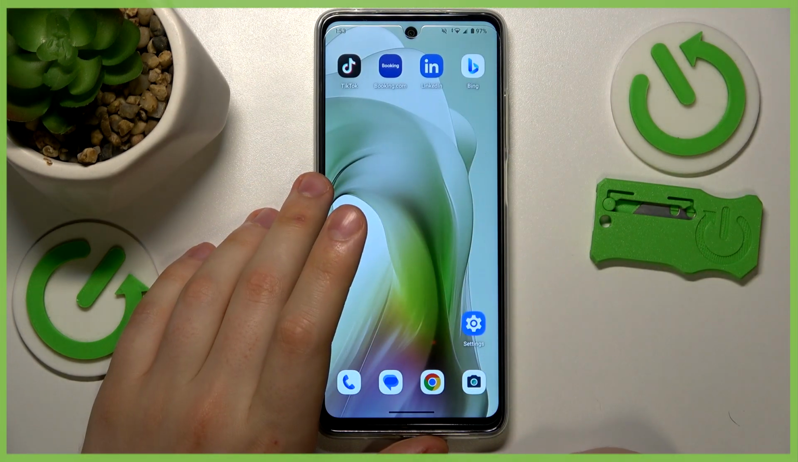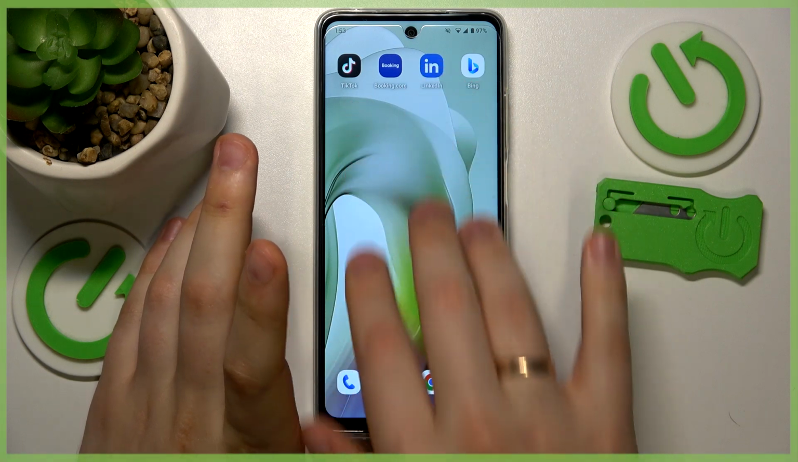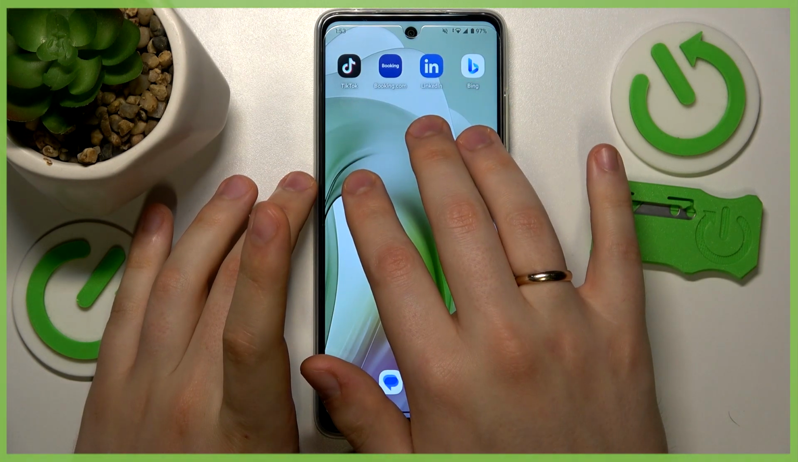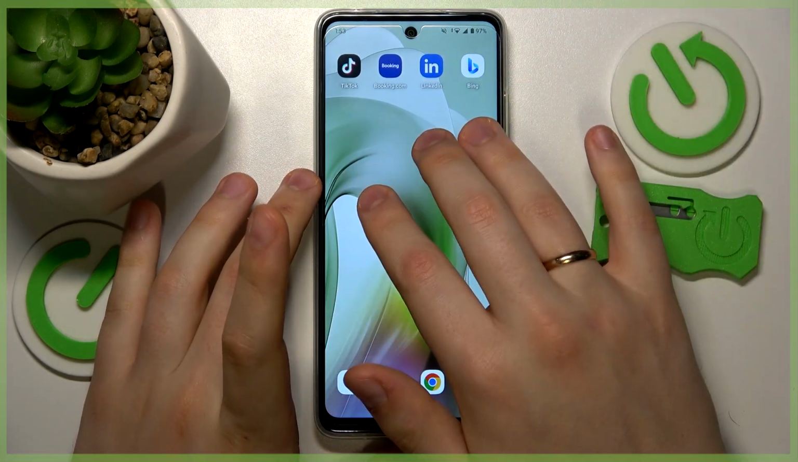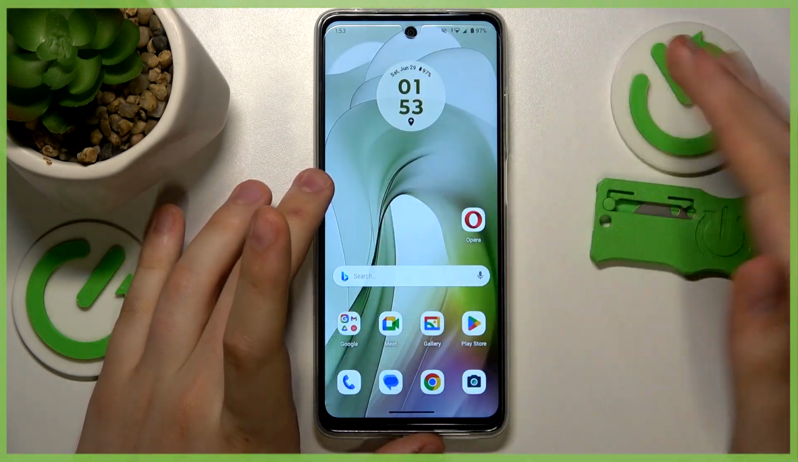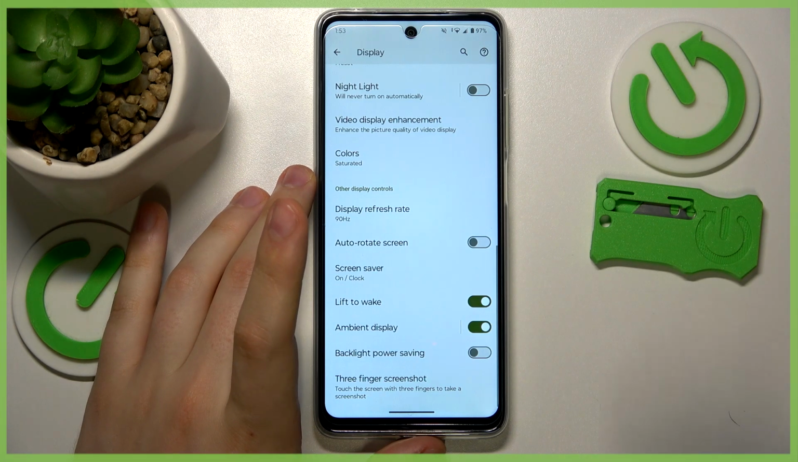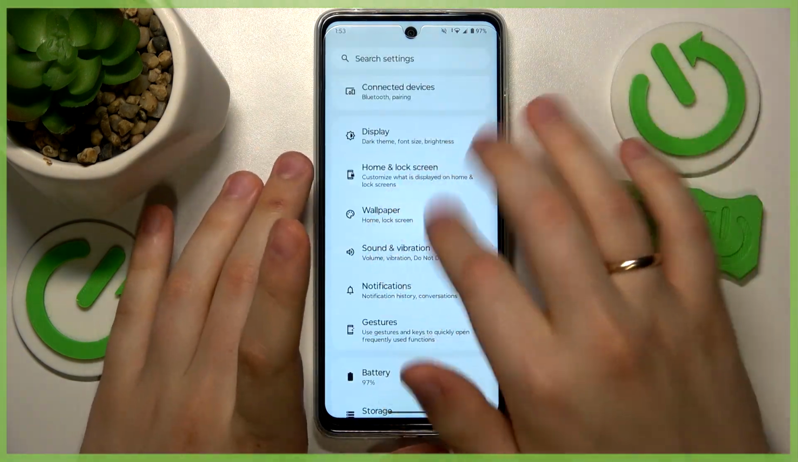So once this feature is enabled, you can now take a screenshot by making the following gesture. So press with your 3 fingers at the screen, like that, and as you can see, the screenshot is being made.